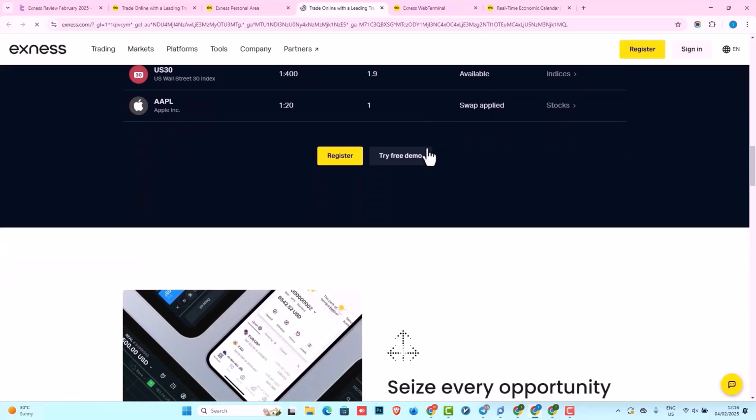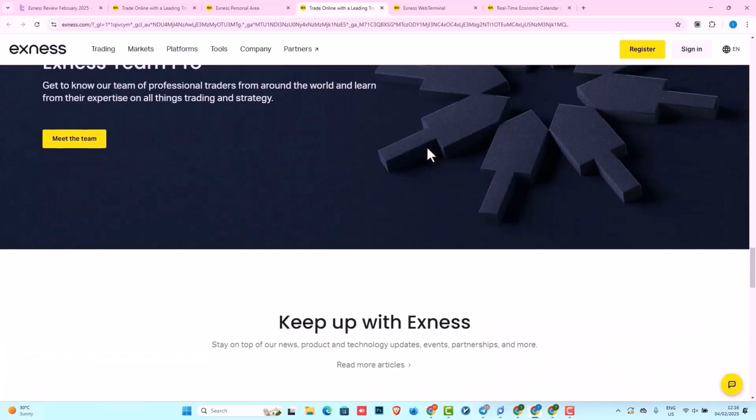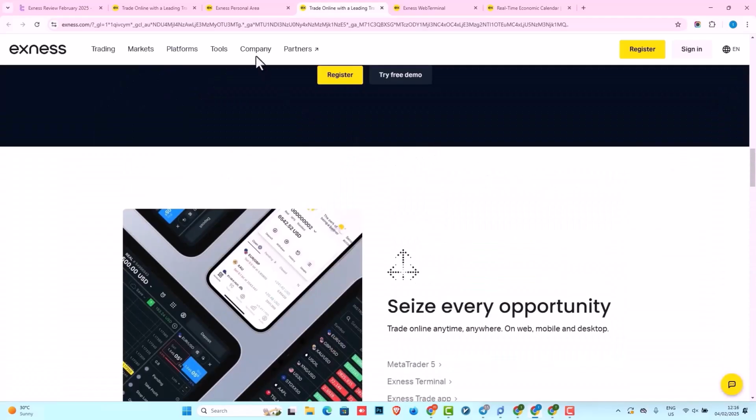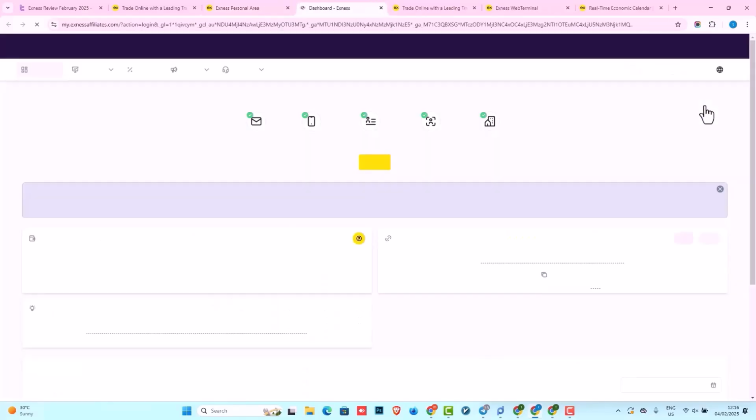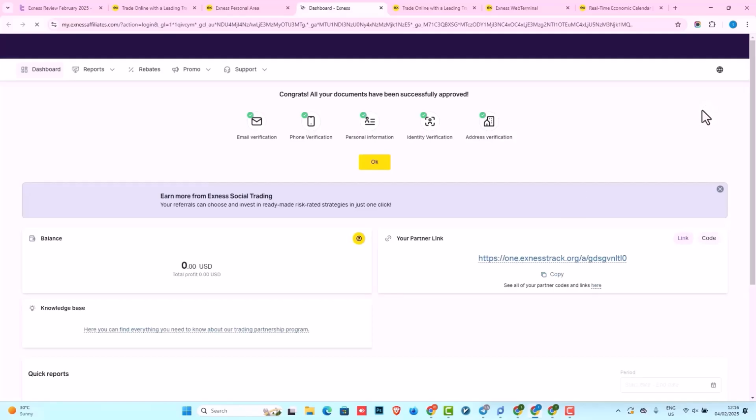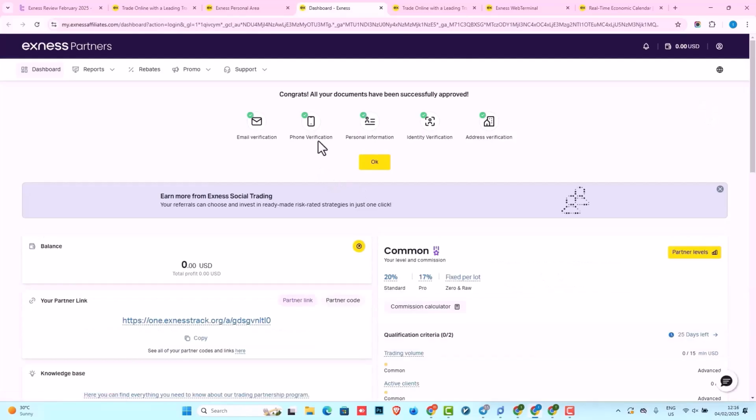In the next section, the public website, there's a link to the public website of Exness for more information on the broker, where you can see all the details about the site on the first page. The next option is partnership, which is the section related to cooperation or partnership programs such as affiliates. In this section, you can find partnership programs.